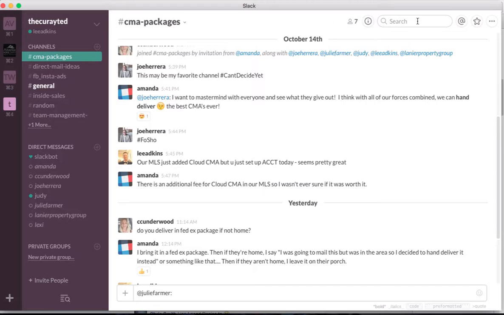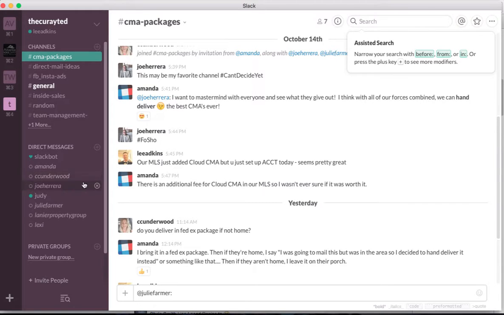Another amazing feature of Slack is that you can always go up here and search. So it's a really powerful tool rather than searching back through a bunch of emails or a bunch of reply alls or somebody replying to the wrong subject line or changing the topic. You can always go in here and search, and there's a lot of great tools once you get in and do that.